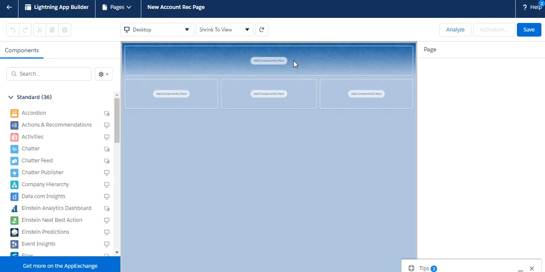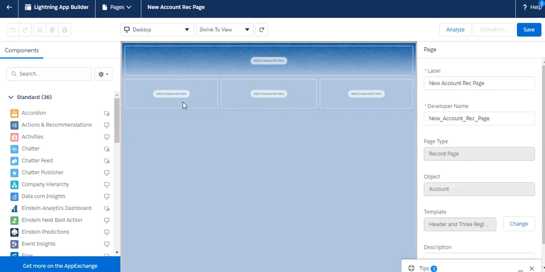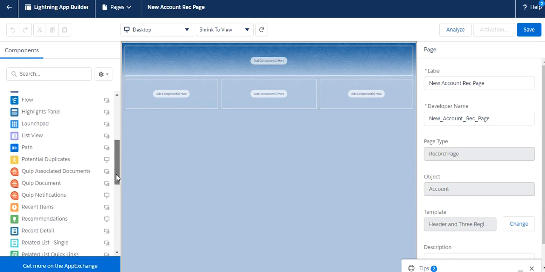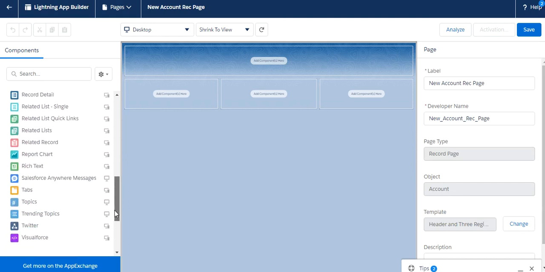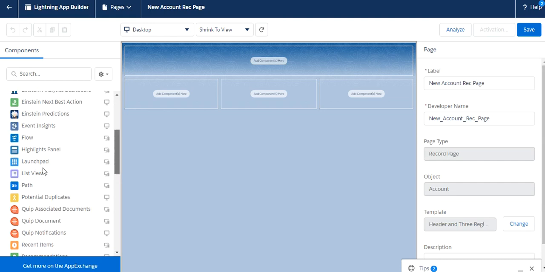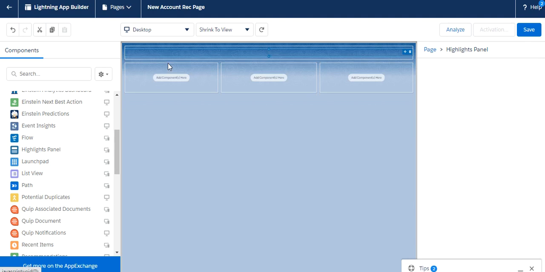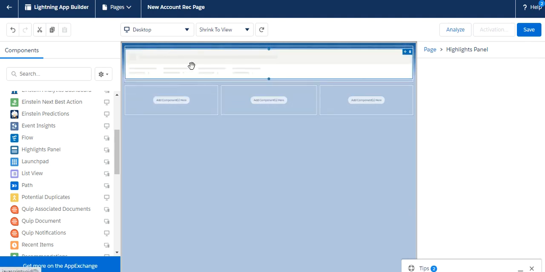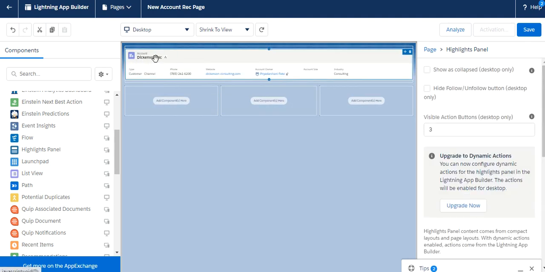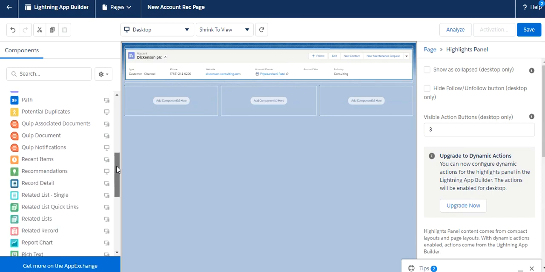Okay, now here we can add the header, and here we can add our components. So let's add something in the header. I'm gonna add this highlights panel over here, so that we can check the name of the account, phone number and short information here. Now add detail. So record details.